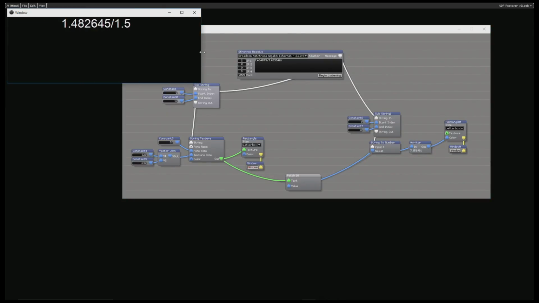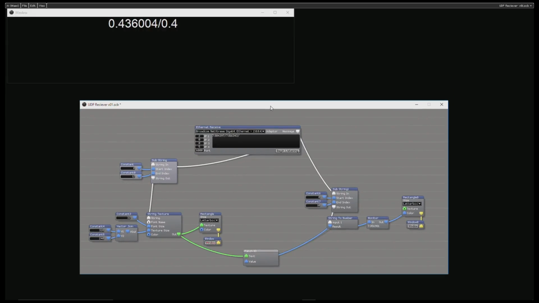There we go. Now, just so that we can see a little more easily the parts that we're extracting, I'm going to send a text message now instead of some numbers. Let me just swap that over. There we go. So we've got the message: This is a test message sent over UDP.